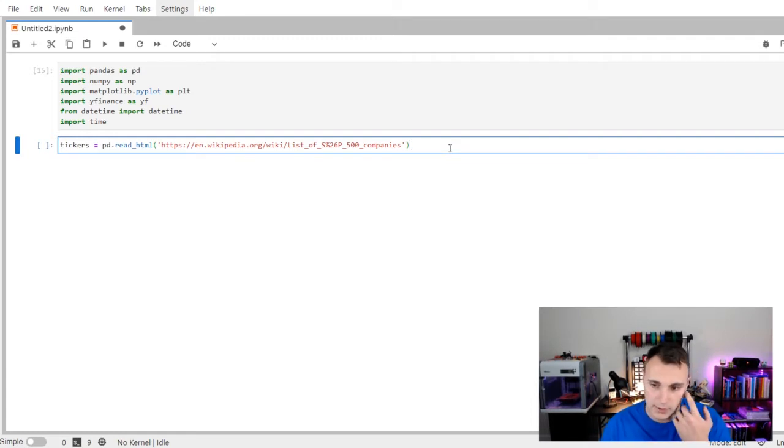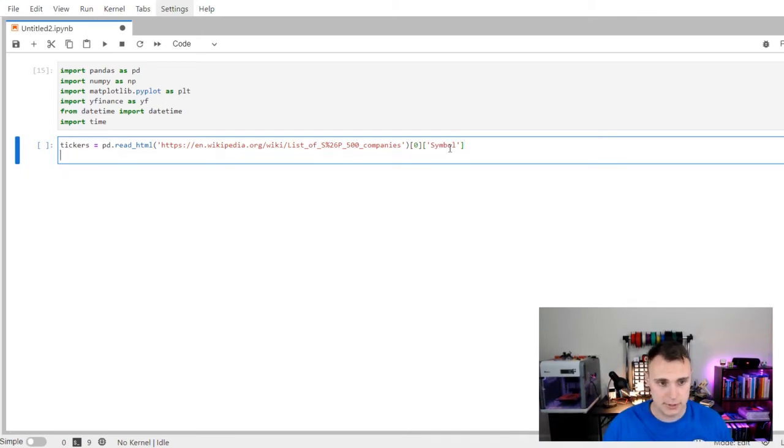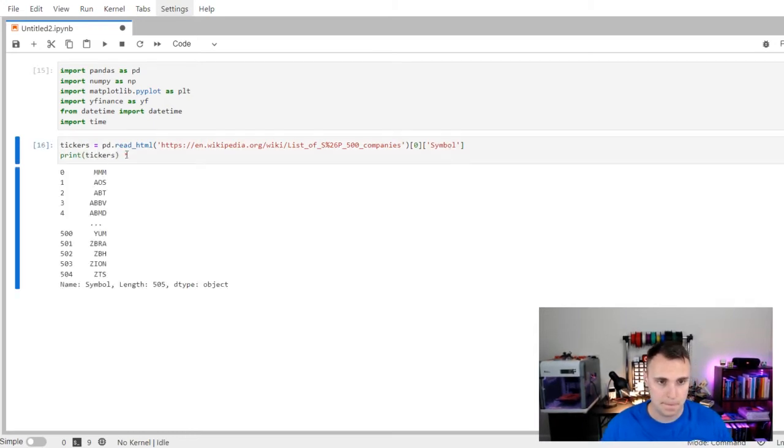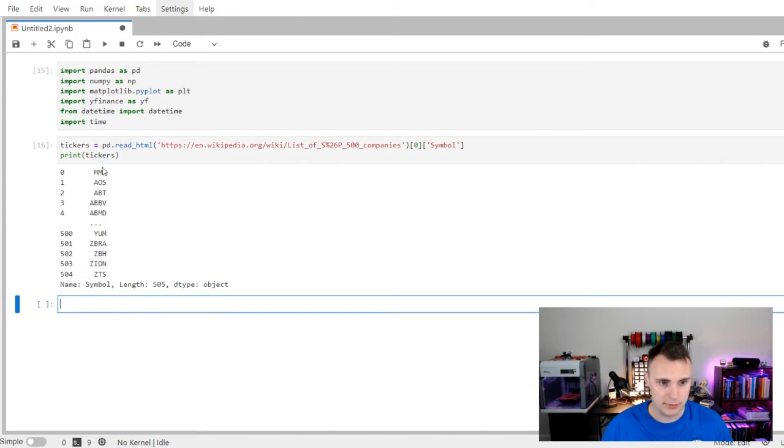So what we want is the very first table within that wiki site. So we're going to take the first table that pandas returns, and then within that table we want the very first column, and that column was called Symbol. Okay, so this will give us all of the tickers. Let me go ahead and print that to show you that it's working. Yep, and there you go. We have all of our tickers here.